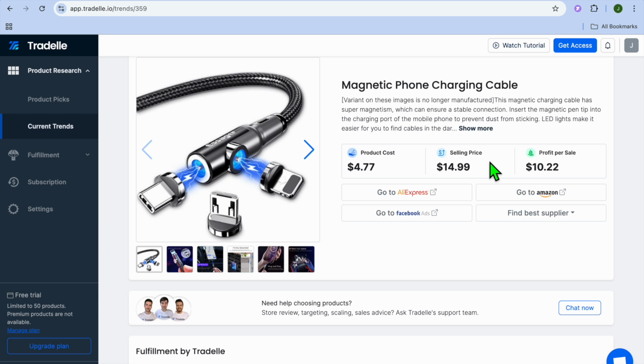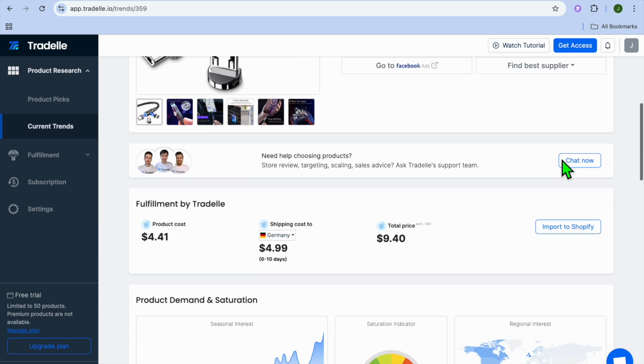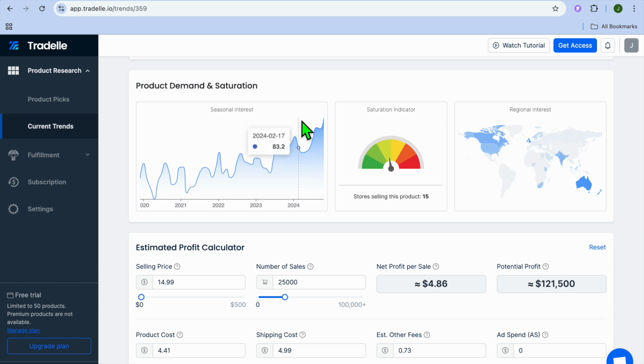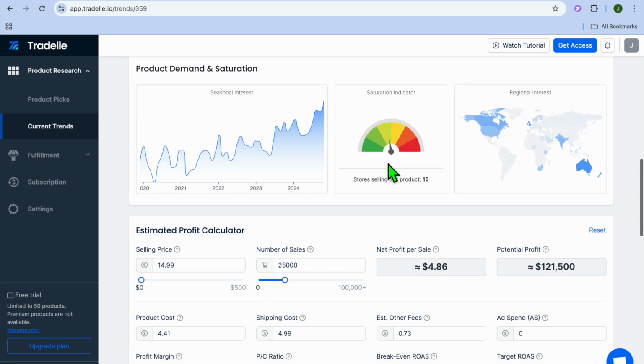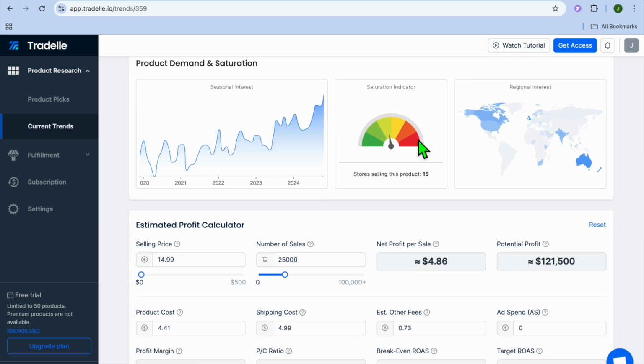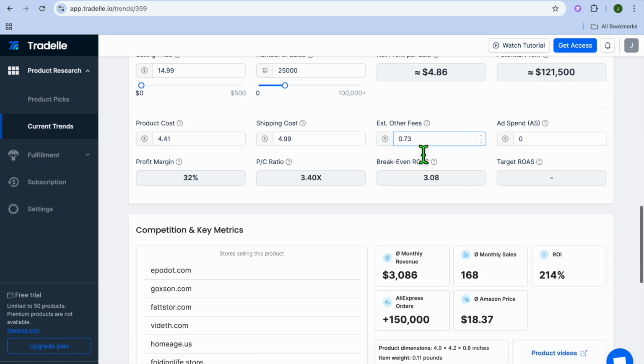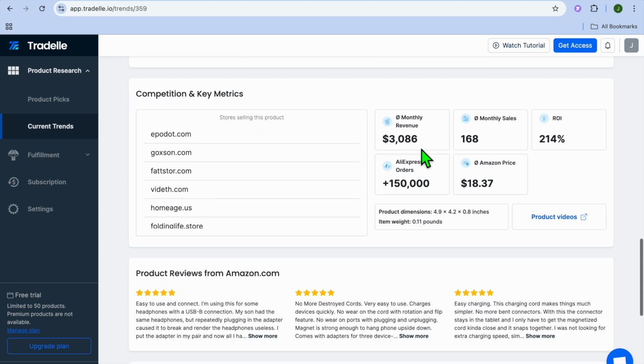You can see the estimated cost, selling price, and also the estimated profit. By scrolling down again, you'll be able to see how in demand it is, and you can see that it is going up at the moment. You can also see the saturation indicator. You can see the regions that are interested in products like this, and this will help you with your ads when you're setting it up. You can scroll down and you can see more details just like what I showed you earlier.